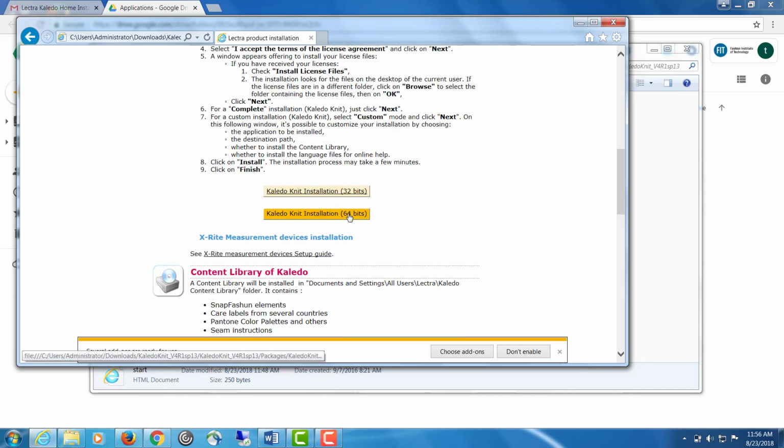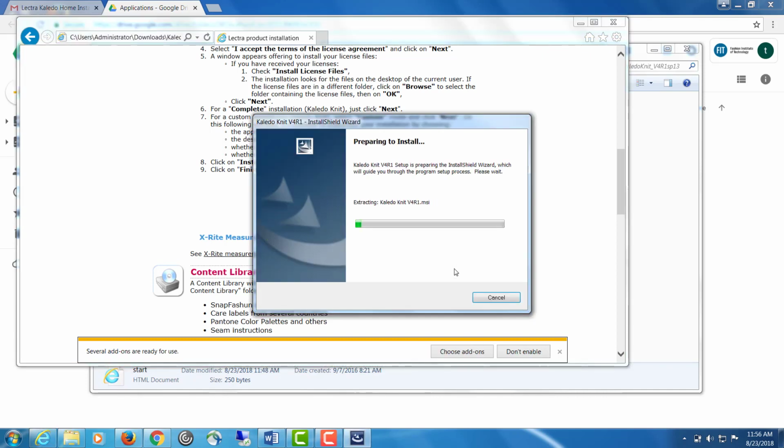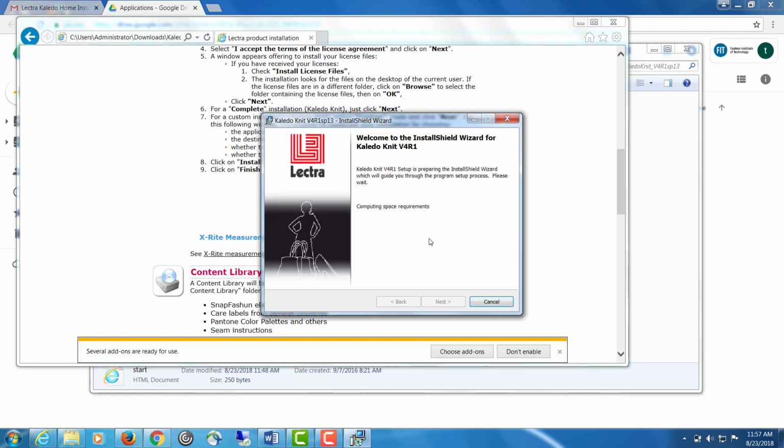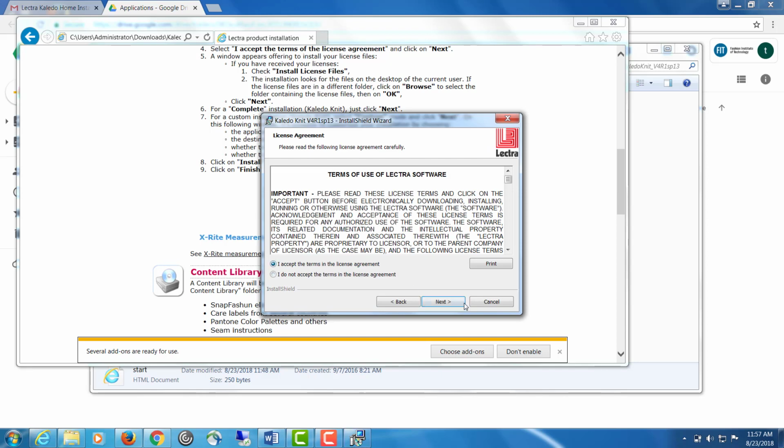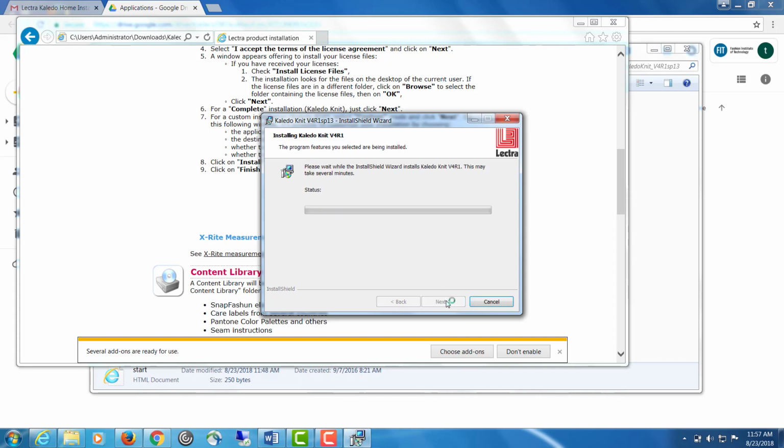Scroll down to where it says Kaledo Knit Installation. We are using the 64-bit installation as it pertains to our computer. If your computer runs a 32-bit version of Windows, use the 32-bit installer. A window will now appear saying, Preparing to install. Go through the prompts. Select Complete. Continue through the rest of the prompts. Now the install of Kaledo Knit will begin.